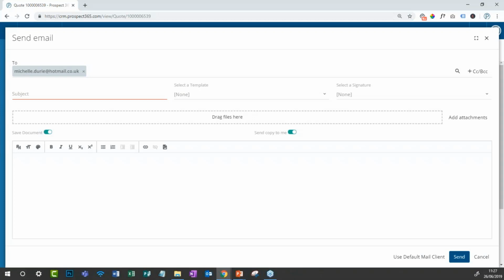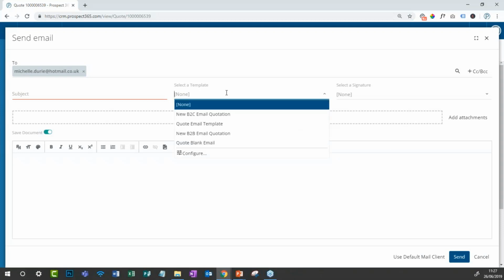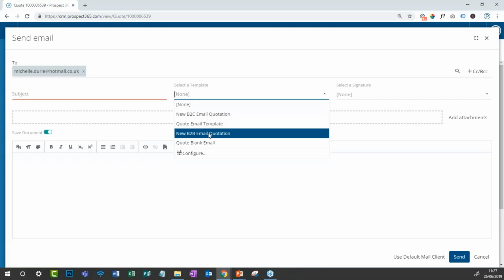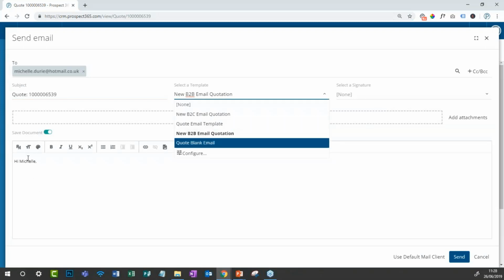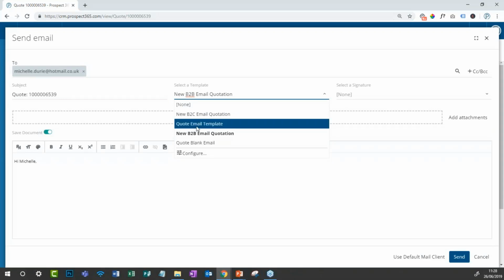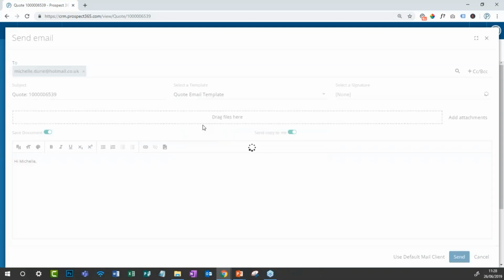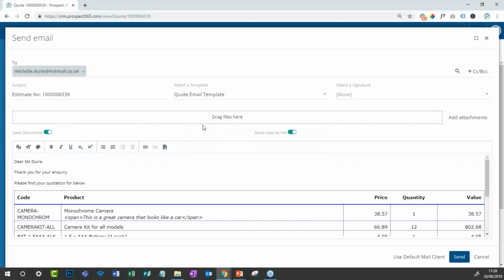So to use an email template as the basis for this new email, use the drop down of select a template. And we want to use the new B2B email quotation. That was the one I created earlier. It's populated the merge field, as you can see, that I did earlier. I'm just going to choose one that we had in the system from before, just so you can see the styling more than anything.